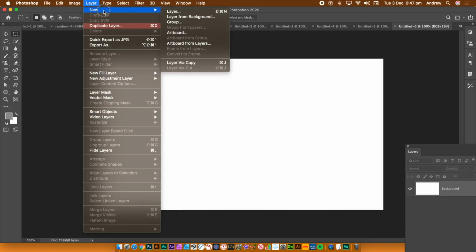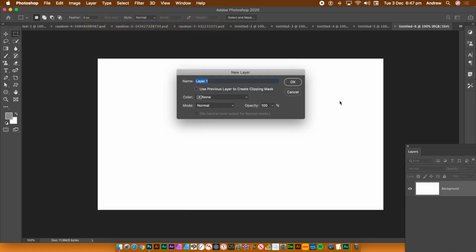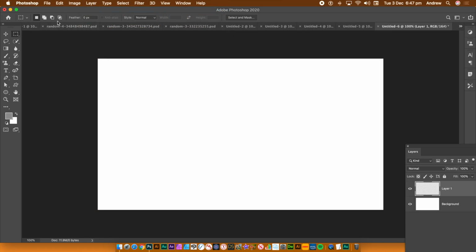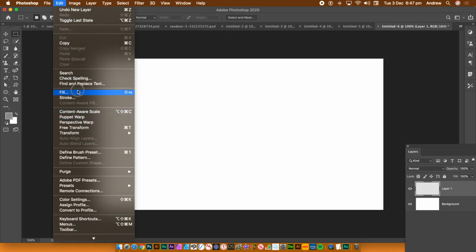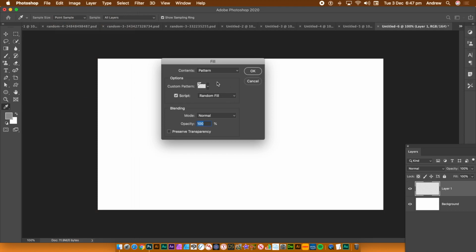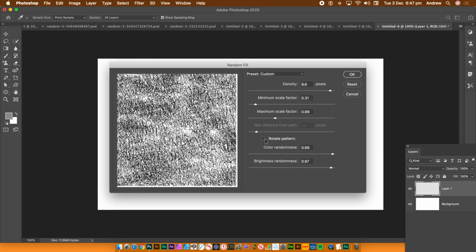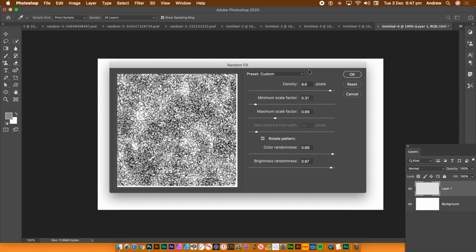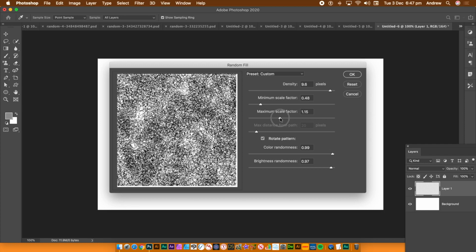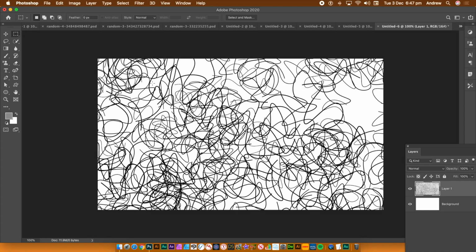But what you can also do is Layer and New Layer. Click OK. And then again, go to Edit and Fill. Click OK. And also select Rotate Pattern. You can change the scale, of course. You can modify those in any way if you wish. Click OK. Apply it a couple of times if you wish. But you can see now you've got that on a layer, which is quite useful.